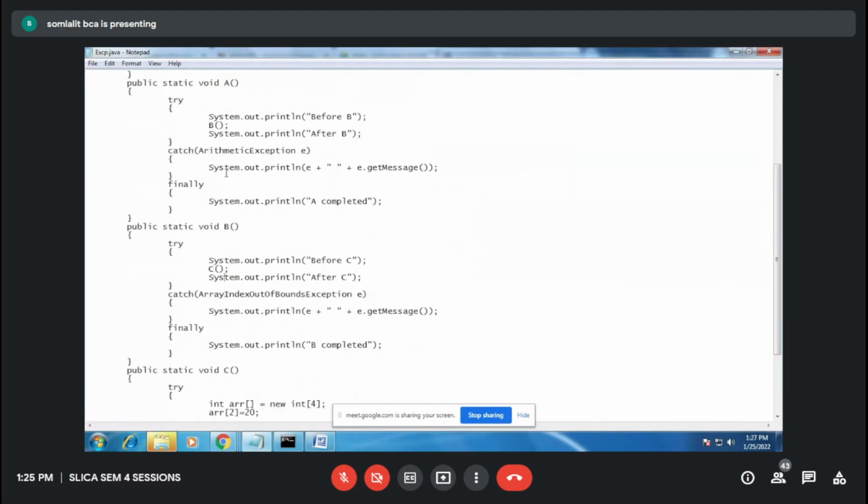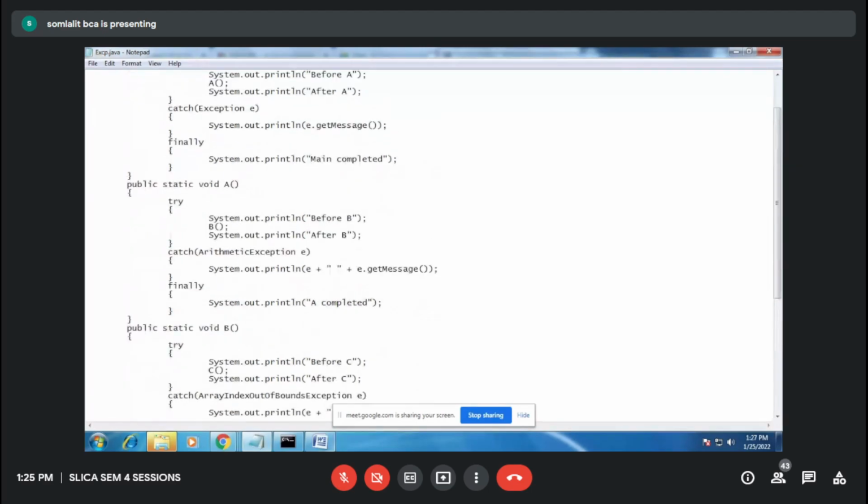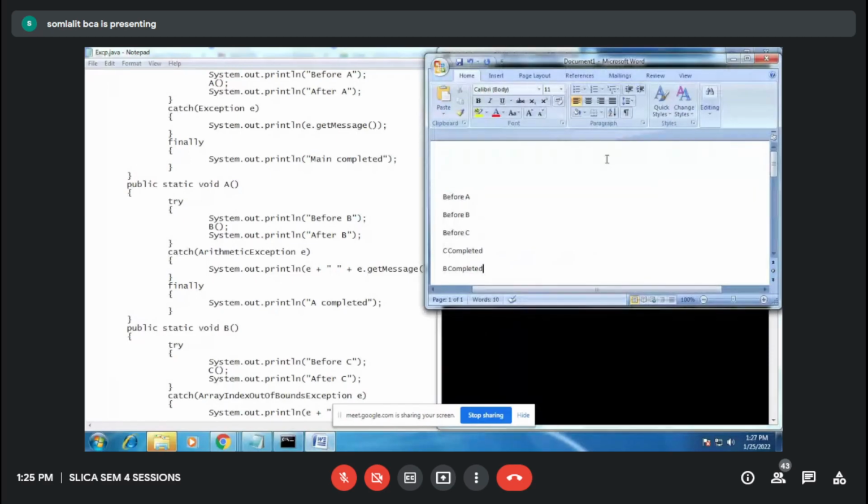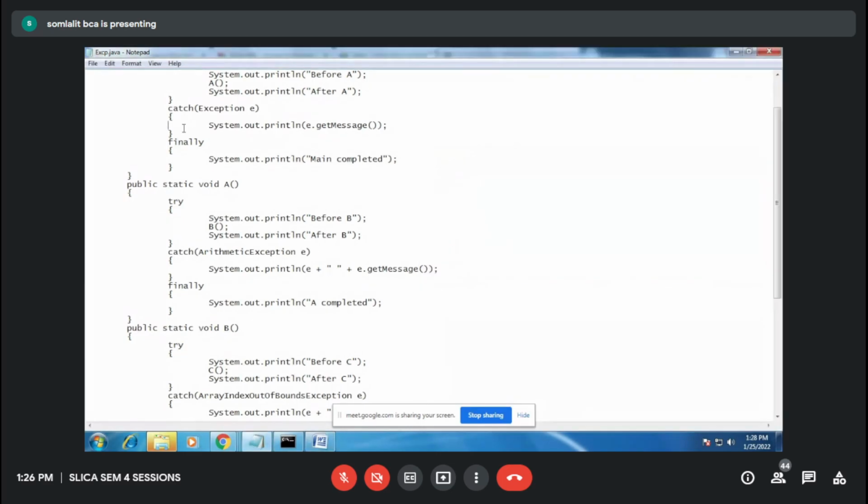Still there is an error. Now it will search in A. Do we have arithmetic exception managed in A? Yes. So it will move to the catch part of the arithmetic exception. It will display here arithmetic exception. Then it can't return back and display after B. So what will it display? A completed. Then it will move to the main function.